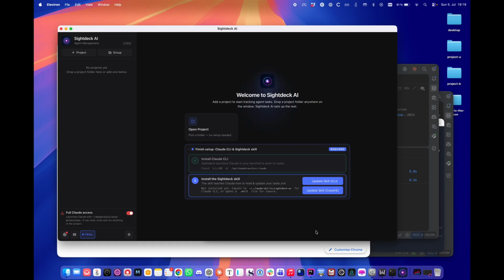So when you start Sightdeck, you see the onboarding wizard that at least helps you to install the required skills. So you just hit the button, install or update skill, for both CLI and Cowork if you use both of them. Because that's the thing, Sightdeck AI works primarily based on the skills. So it doesn't really matter if you started from within your PhpStorm or a Claude CLI. You should always see the created Sightdeck tasks in your Sightdeck AI application, no matter from where you started.